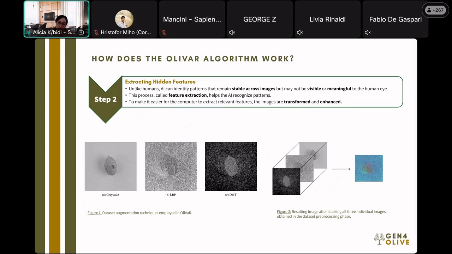Then what we do is that we stack these three processed images together, and this is the combined image that the model is going to analyze. To summarize this step, we transformed the images and stacked them together to prepare images that the model could learn from.